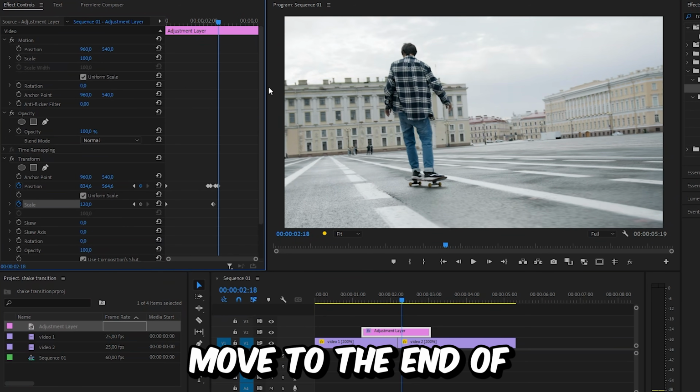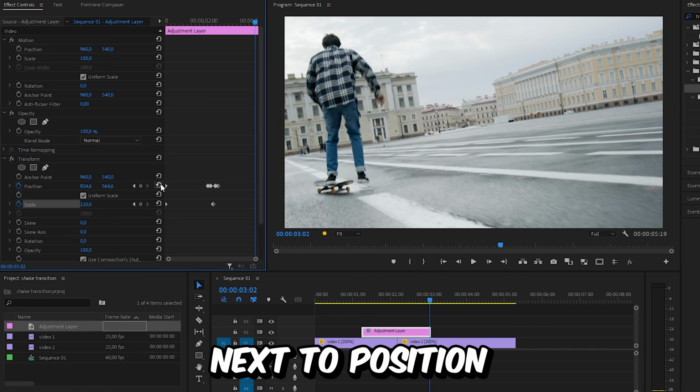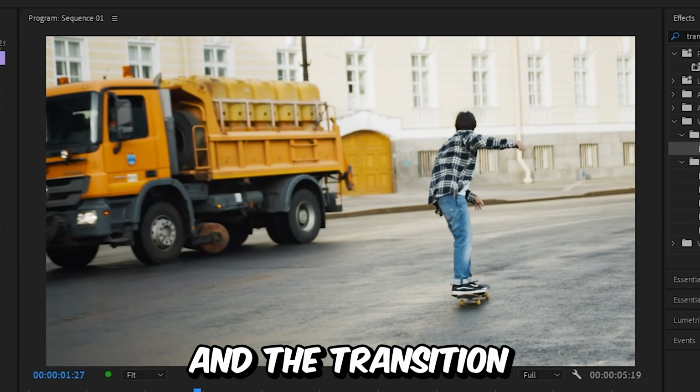Now for the last bit, move to the end of the adjustment layer and then reset the values by clicking on this reset icon next to position and scale. And the transition looks like this.